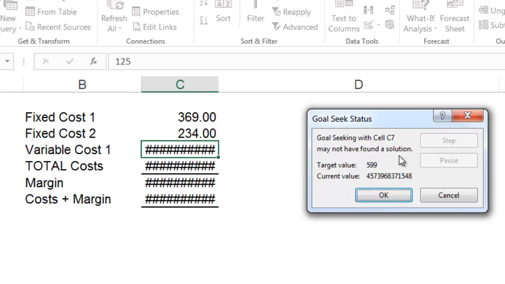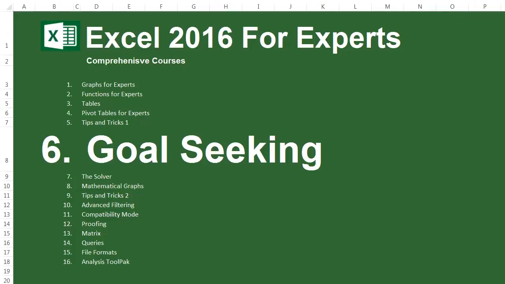More options for finding results are provided by the Excel solver, in which we can define many variables and search conditions. If you're interested in this subject, please watch the lesson called The Solver in this course. And that's the end of that short lesson.